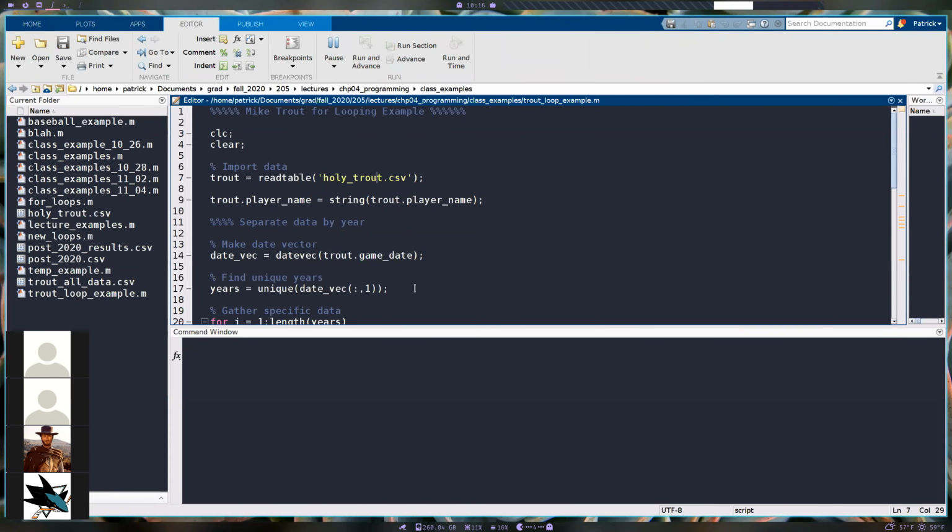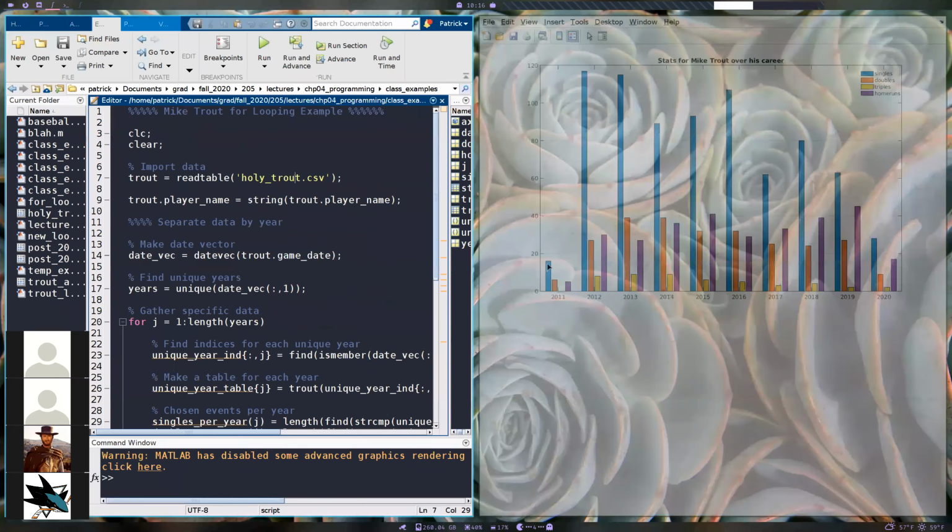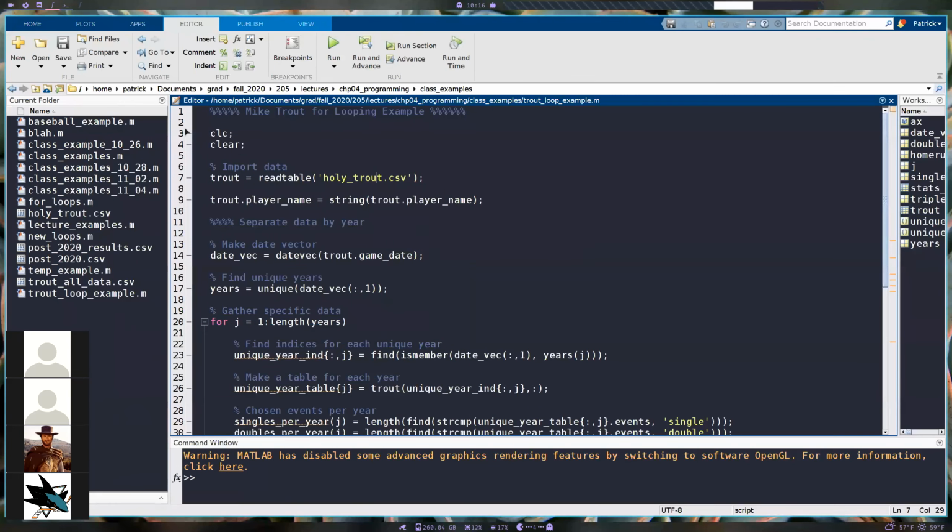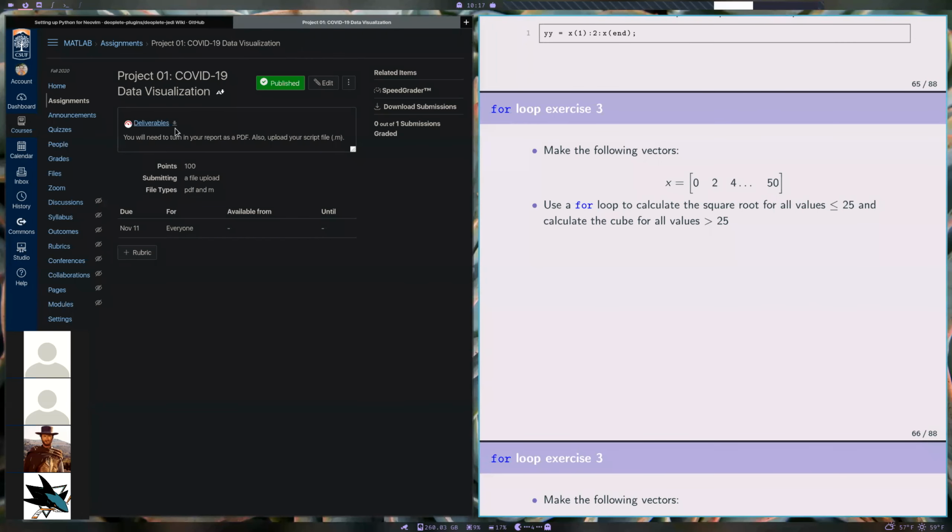I have one more question. When we're saving our figures, when we go to the export setup area, do we have to save each one or just the five? You save each figure. In the report, you need to show each figure. I even showed that in the example report.